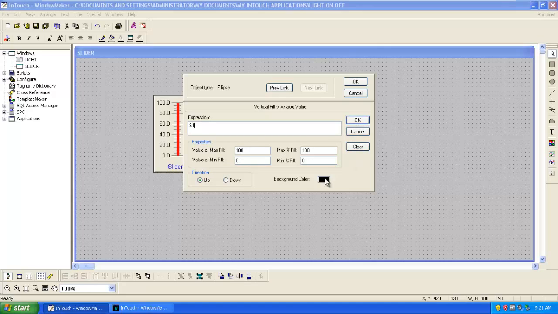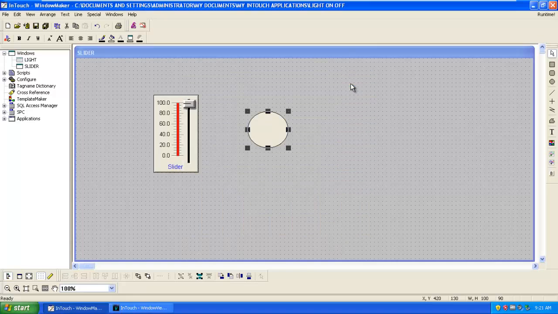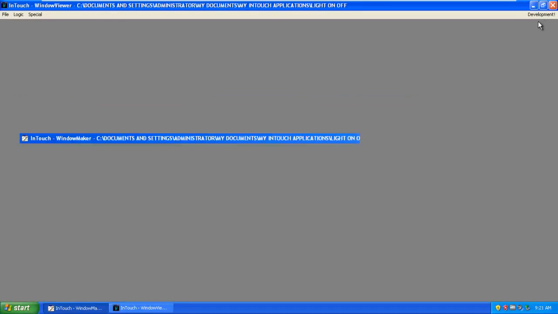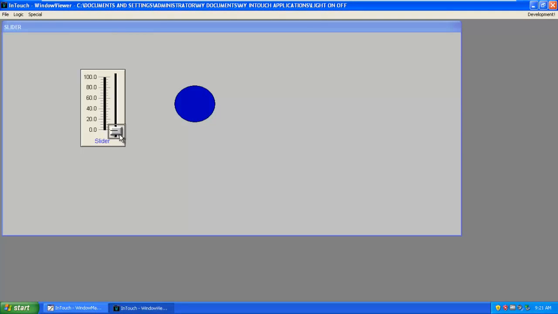So we can also choose the background color for the filling. Now here it is black, we'll set blue. Here you set the blue color for the filling. Now click on OK. Now we'll test our program. Go to the runtime. Now as you move the slider, it will start filling in this way.